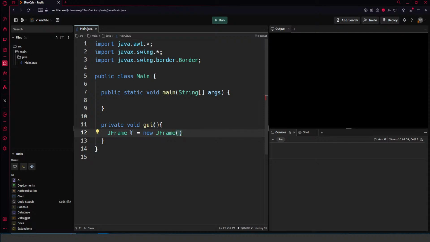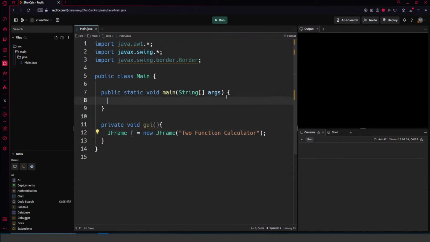And so inside of the constructor here, we're going to put the title of the program window, which is going to be called 2 Function Calculator. Now, if I want to access this, well, I'm getting ahead of myself. Let's go ahead and make some other object items in our frame here.